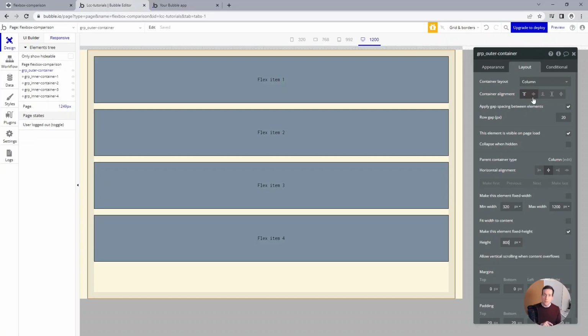We did that in CSS by setting the justify content property, and here it's container alignment. So container alignment is basically what the justify content property is in CSS. We are telling Bubble how to align the children of this box that we've selected here, of this element that we've selected here, along the element's main axis. In that case, the main axis is again the vertical one because the container layout is column, so container alignment determines the placement along the vertical axis.